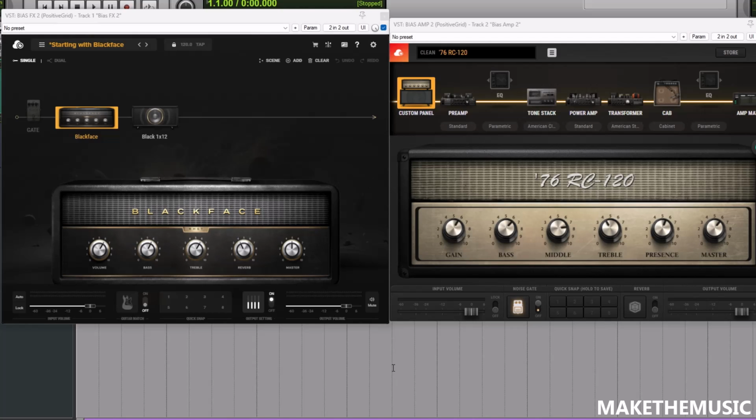There's quite a bit to this Bias FX2 amp match process if you're trying to match tones from your favorite songs, and there are a lot of steps here. But once you get the process down, it's not that difficult. I've done this so many times that it's second nature. I want to go over every step because it can be a bit overwhelming at first.